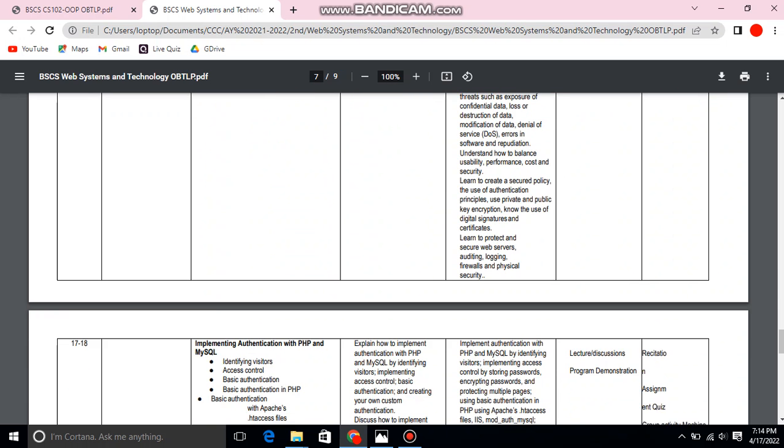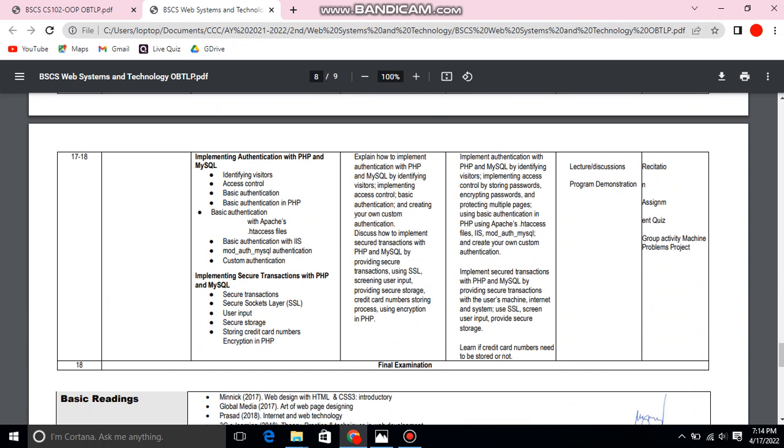So these are just added topics, just in case we have additional time after we finish all of the other topics, like add-ons. So we might be able to cover implementing authentication with PHP and MySQL, and implementing secure transactions with PHP and MySQL before our final examination.